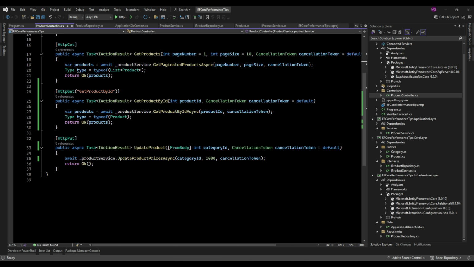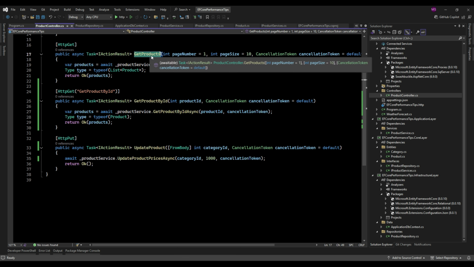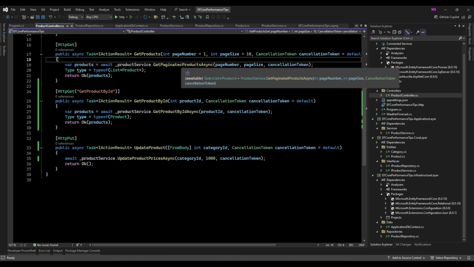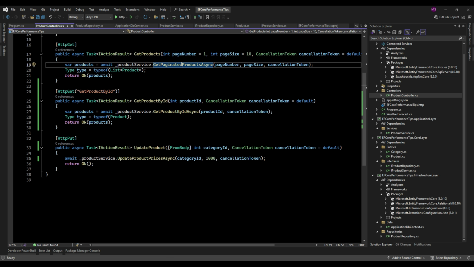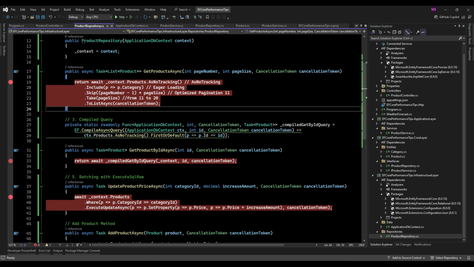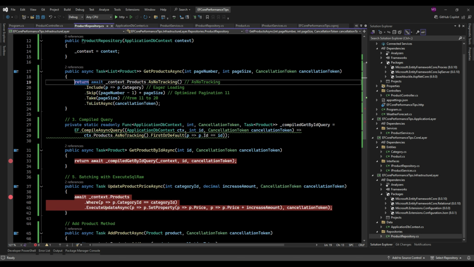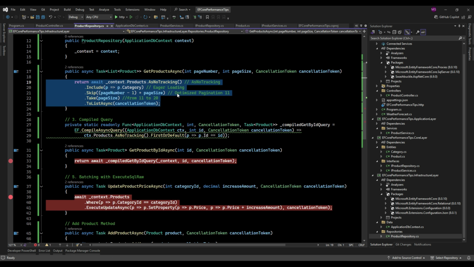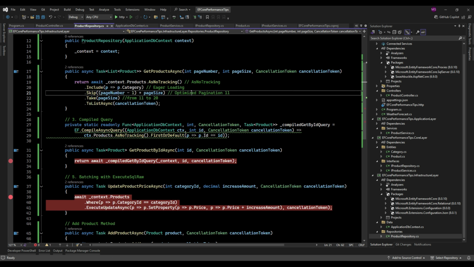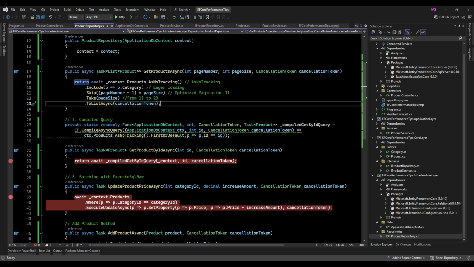First, let's start with the GetProducts method. As you know, this method uses pagination along with AsNoTracking and eager loading, allowing us to retrieve only the necessary records in an efficient way. It's perfect for scenarios where we are displaying a subset of data in the UI.